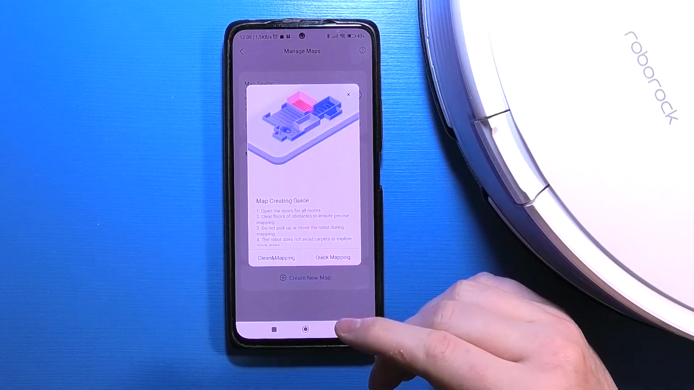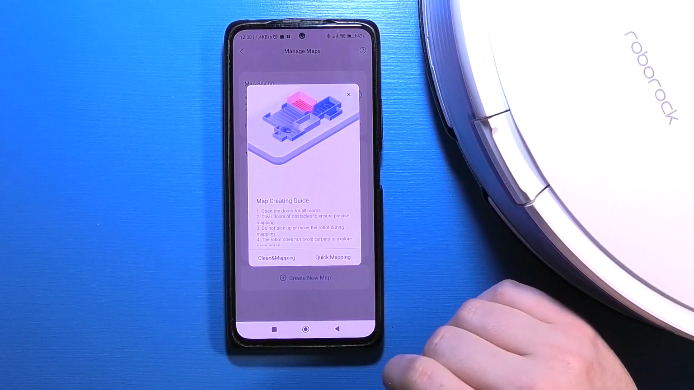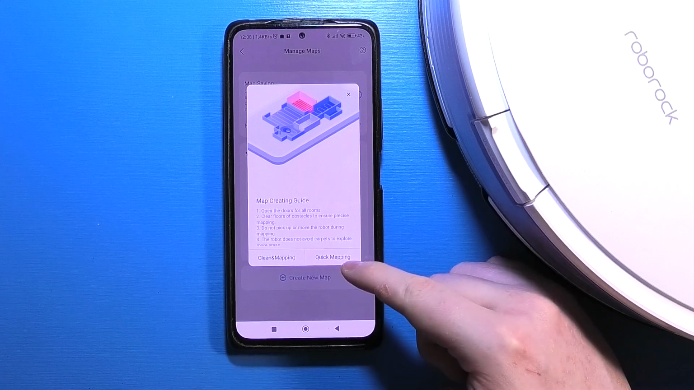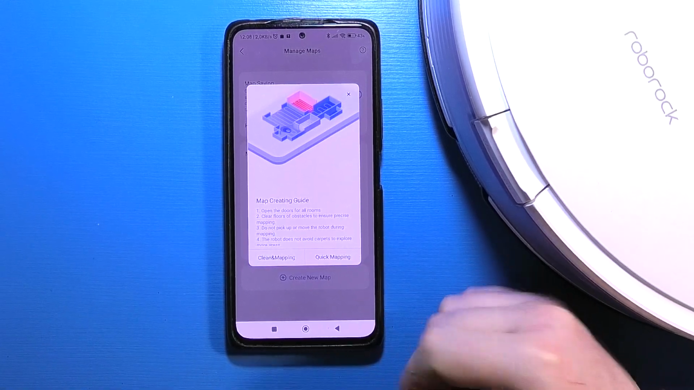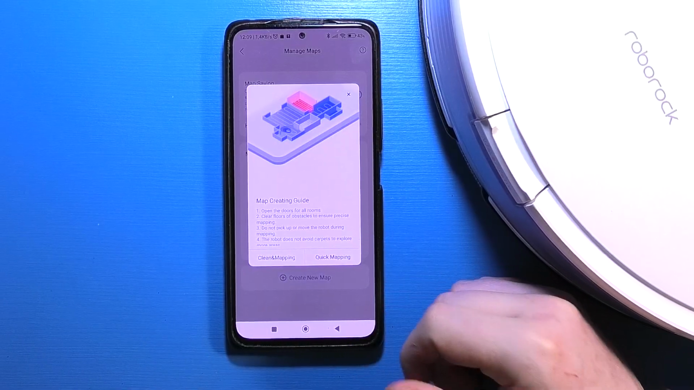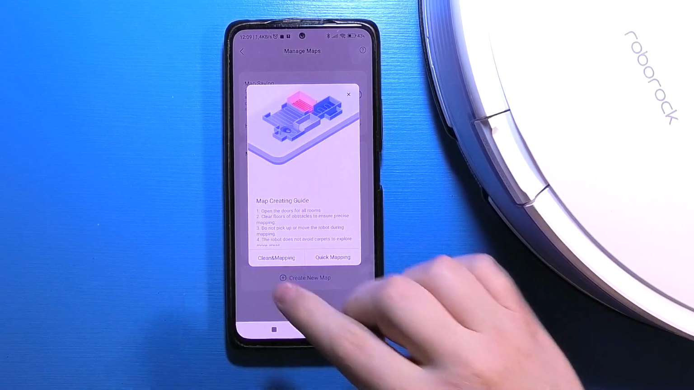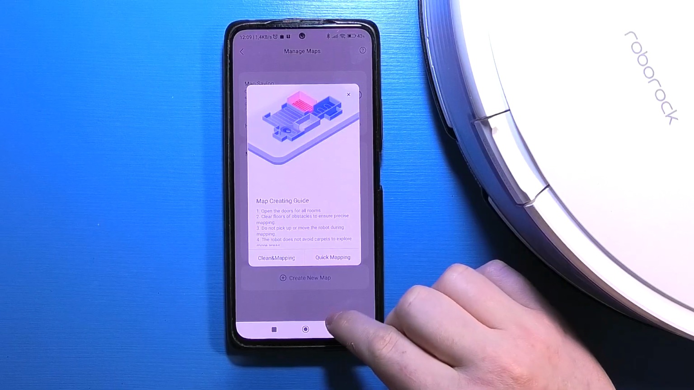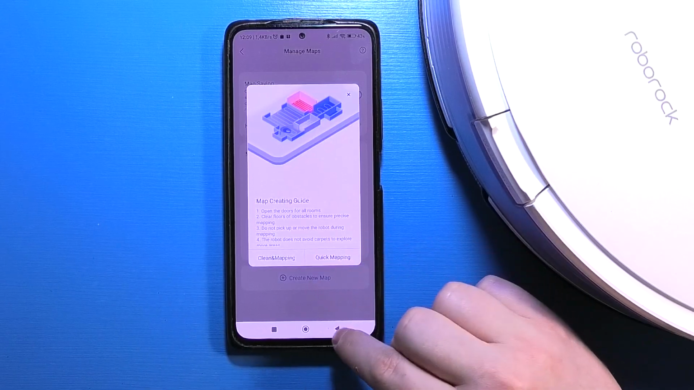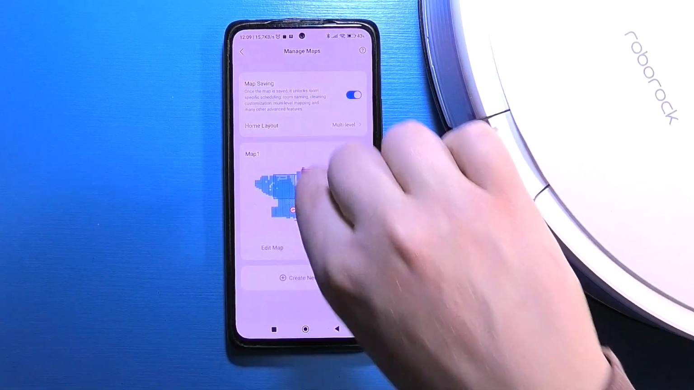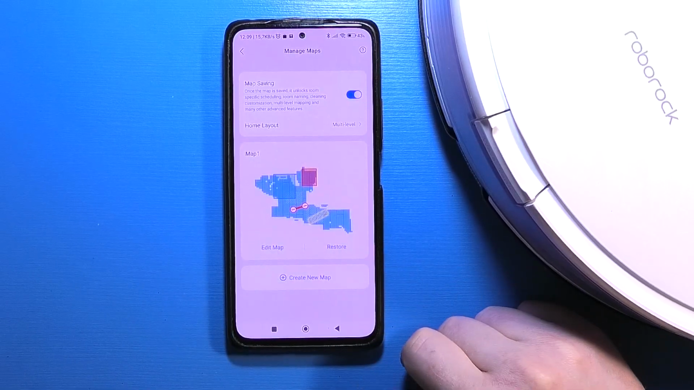If you don't have a map, you can create a new one, but that way your robot will need to map it. So place it on the floor where you want to map it, and then I would recommend to just go for quick mapping if you just want to make a map, or if you want it to clean already and at the same time map the room, you can go for clean and mapping. That way your map should be created, and again you should see it on the interface right here.